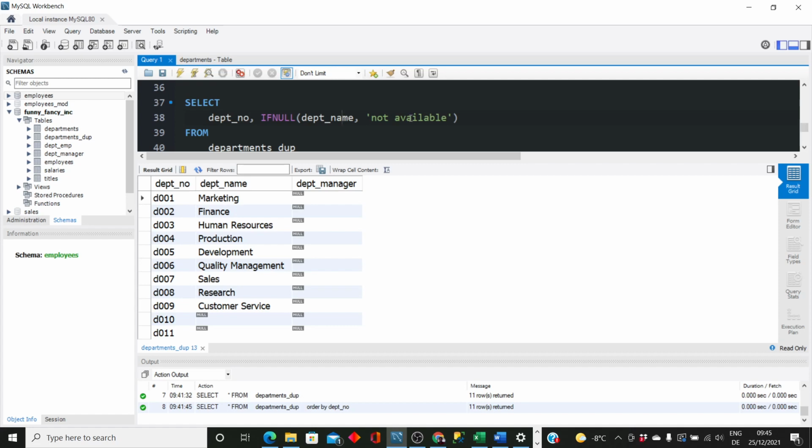The signal about the particular column we are concentrating on is the first column that is stated here. When I change this to department manager, then I'm concentrating on the department manager column. But because this is department name, this is the column I'm concentrating on. So let's execute this and see what we get.